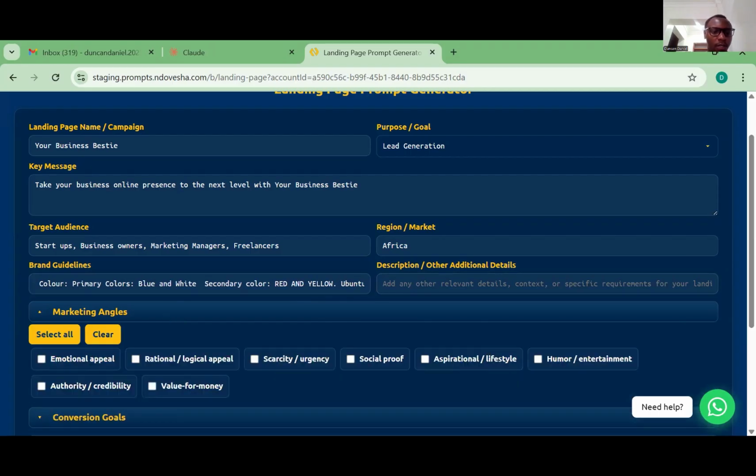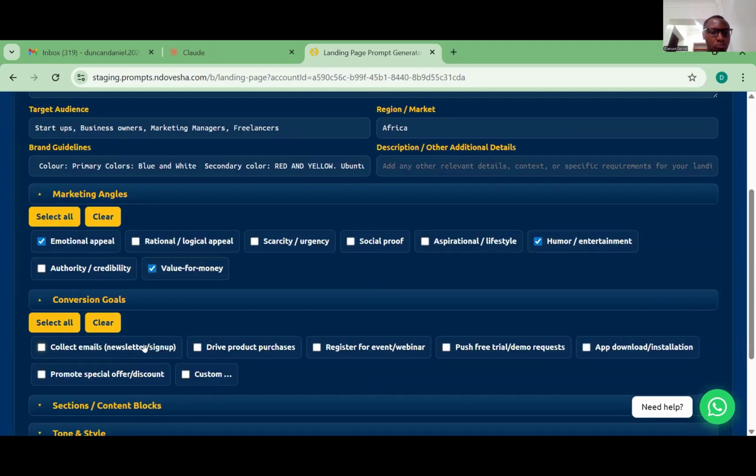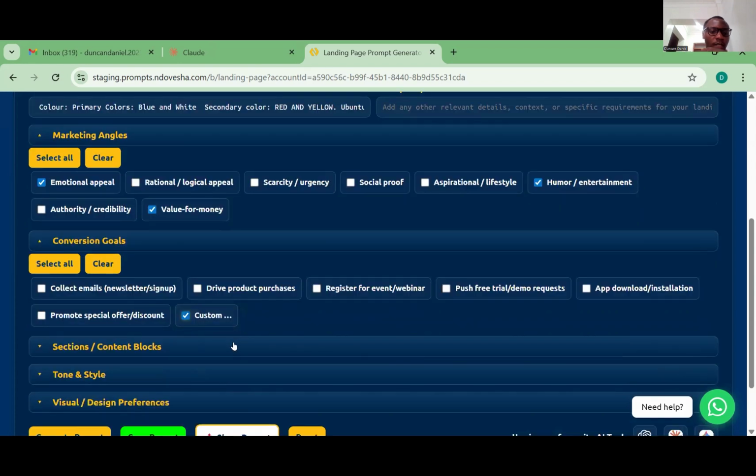Marketing angles, we can have, of course, emotional appeal, also humor, and also I think value for money because they're trying to also be competitive. Conversion goals, collect emails, because it's an agency kind of landing page. Just keep it custom. We'll be able to get CTAs in the next section.